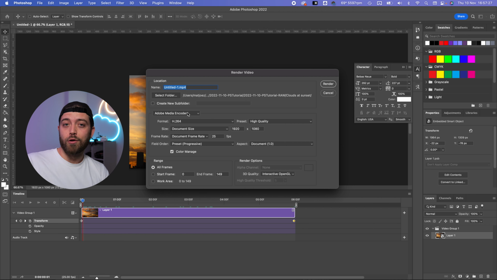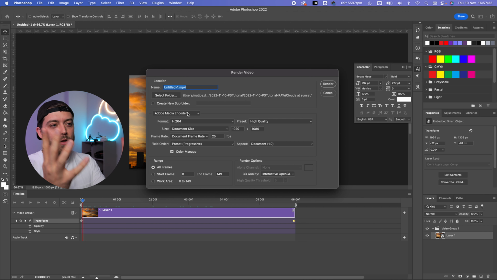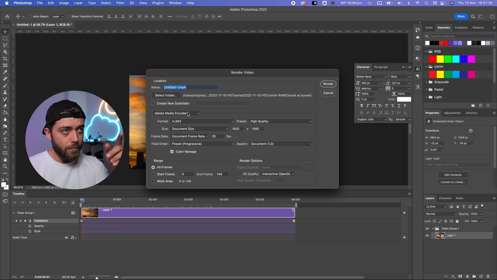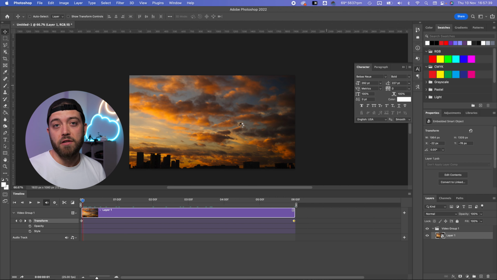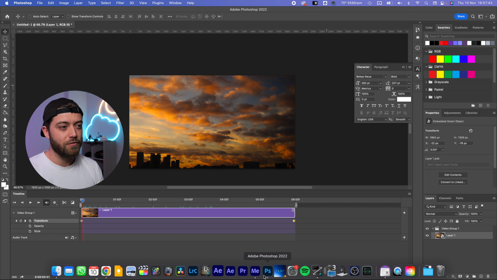But if you're one of the lucky ones, you can copy these settings that you see on screen, hit render, and you'll have a time-lapse video that plays back and looks pretty and is nice. Now, if I hit render now, I'll show you what happens. Nothing happens. This thing keeps spinning around until I quit Photoshop.